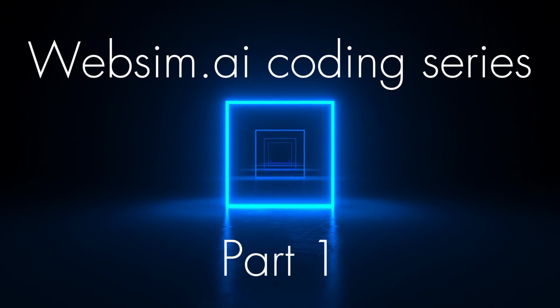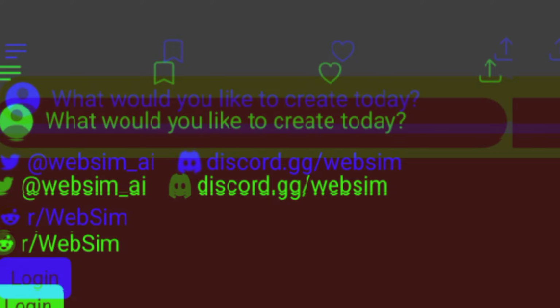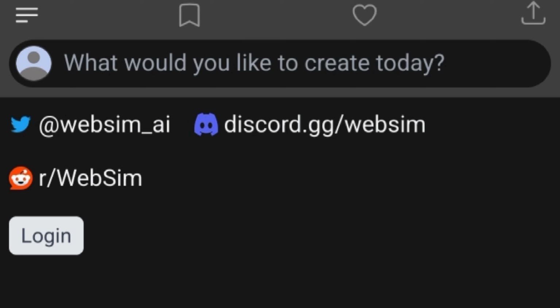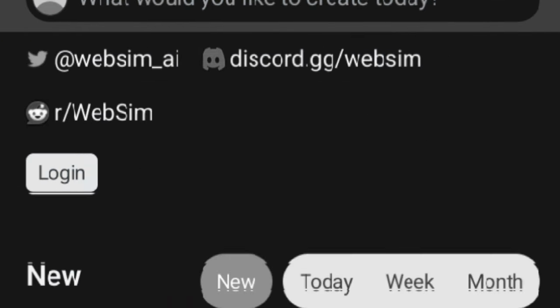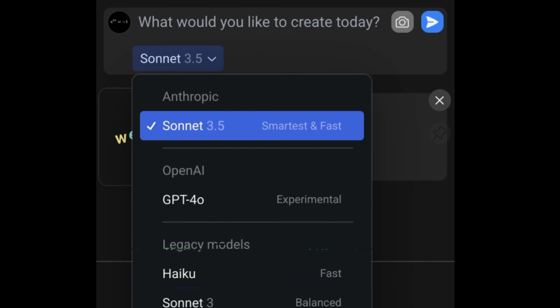Let's get started. When you first get into the website, you have two main sections: a search input and a list of all the most recent websites created. When clicking on the search bar, a few more options show up. There's a list of AIs that you can choose and a history of the previously generated websites.